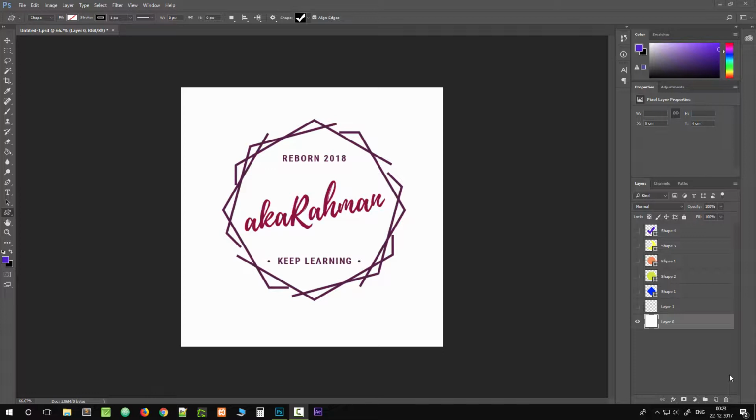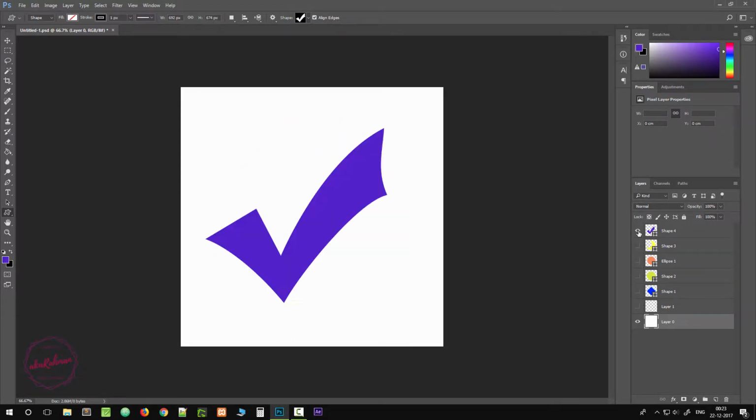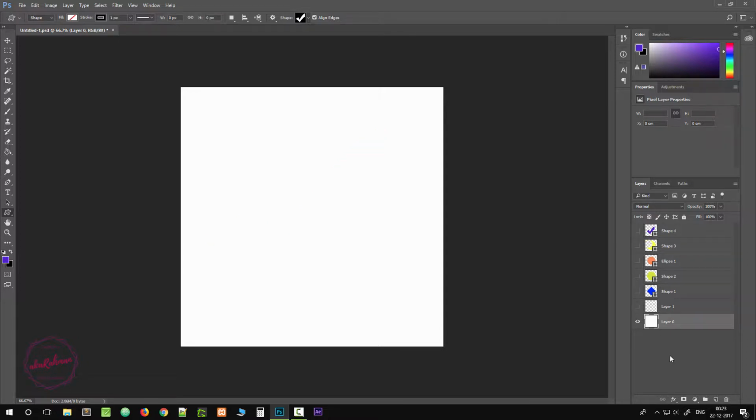I will also cover how to draw 5 different shapes entirely independently using the pen tool itself. Some of the shapes which I am going to cover in this tutorial are this one, this, a circle, a moon shape, and even a tick shape. So without any delay, let's get started.